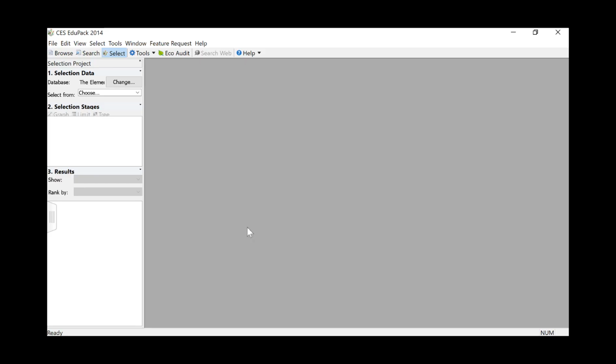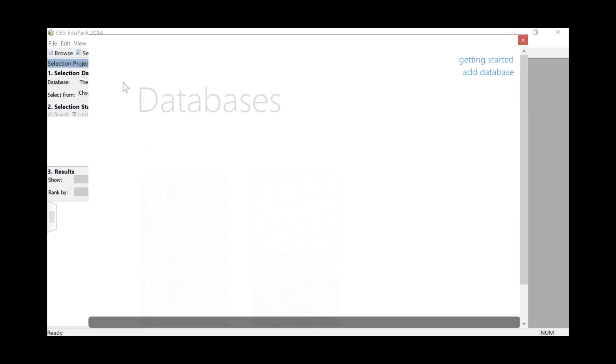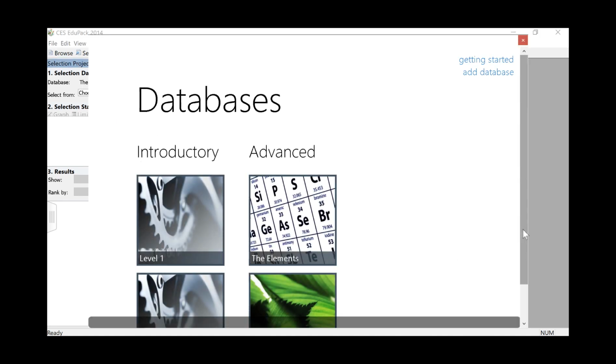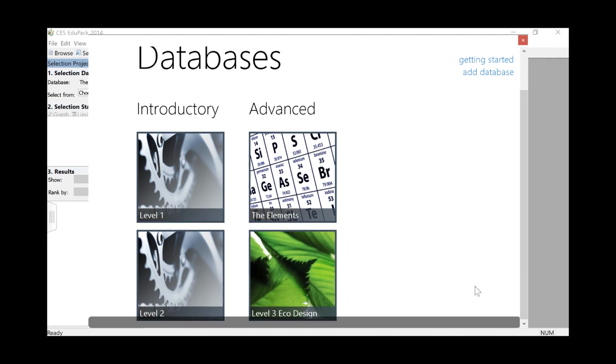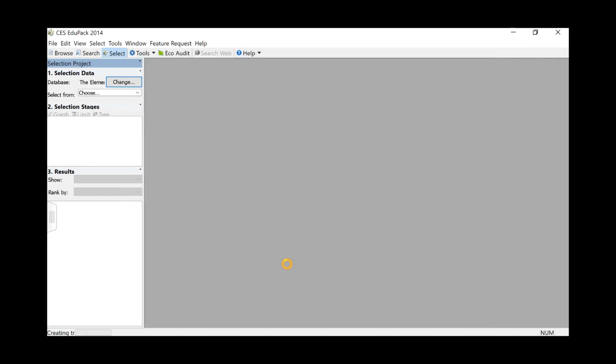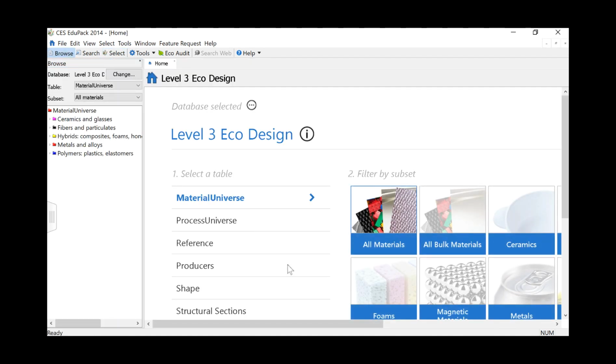To perform our eco audit, we go into CES Edupack, and first we need to select our database. To change this, I need to go to Change, and I see my databases, and I want to scroll down to level 3 with Eco Design. This is going to be required for the eco audit. Now that I'm on Eco Design, I go up and I select the Eco Audit button.